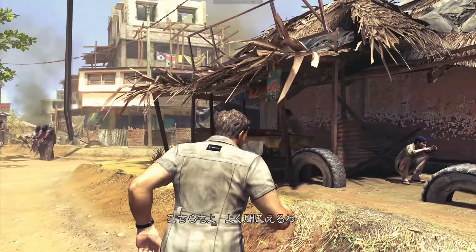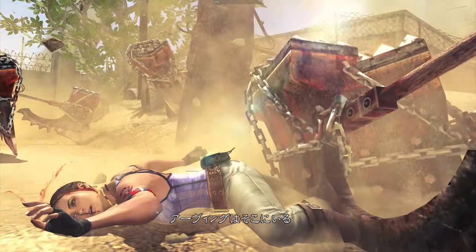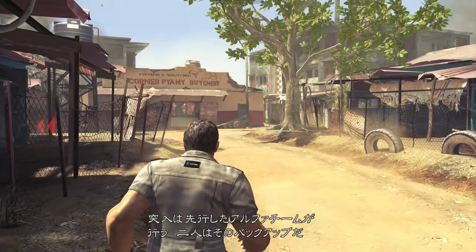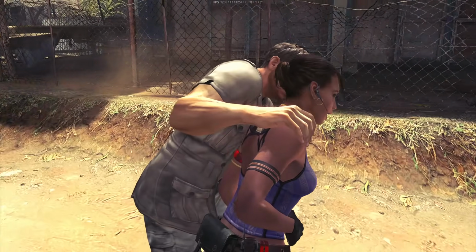I'm sure Sheva's fine back there. She'll make it. That bird is stretching so badly. She's fine. She's fine. Is she still dying? She is still dying.